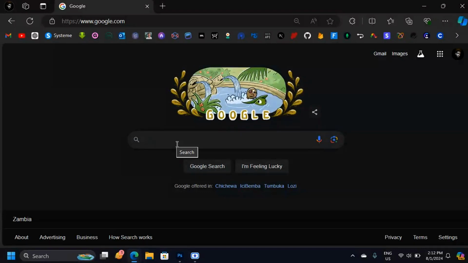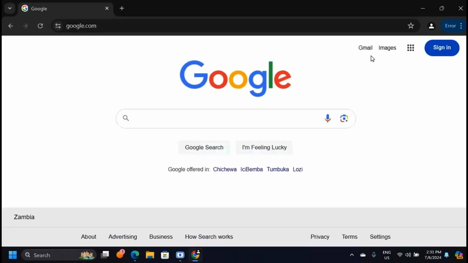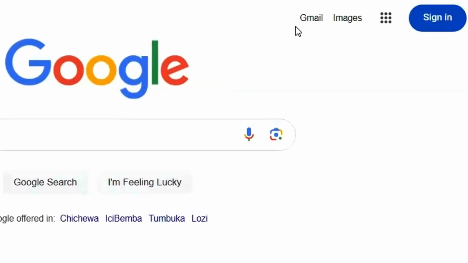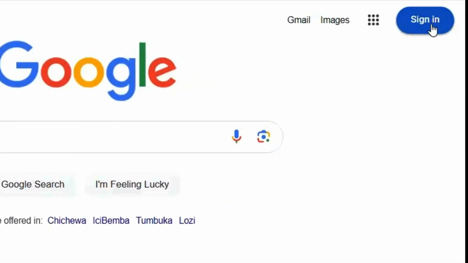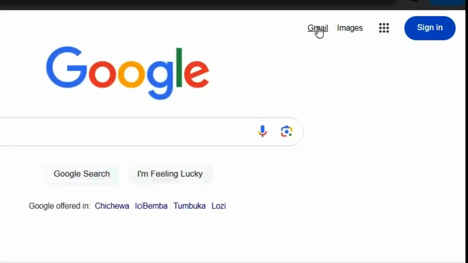This is the full guide on how you can go about making a Gmail account. Here on the homepage of Google, you are going to see this button here on top. Also, you're going to see this sign in button. But first of all, let's click on this one, the Gmail.